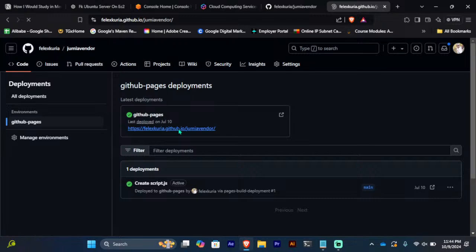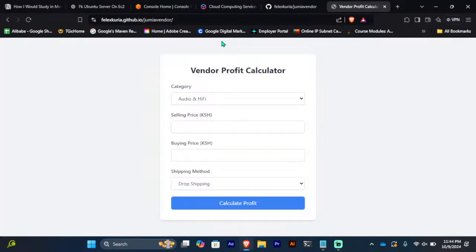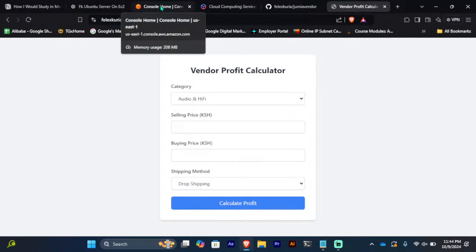When you host a website on GitHub Pages, you will have the domain on GitHub. So we want this to appear on our EC2. So that's the end result.